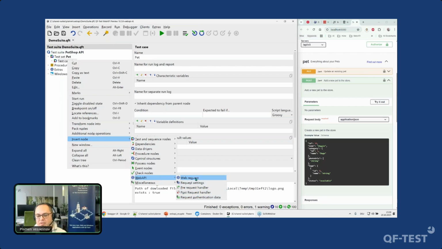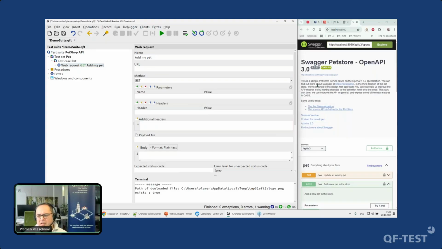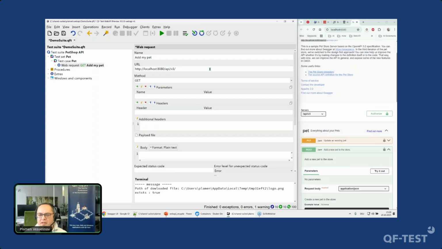We start, of course, with the web request node, and I can give a name. And because we're doing a demo, I will do it very basic. So we have our URL, and I see that the endpoint is pet, so I will put pet here. The method is post.